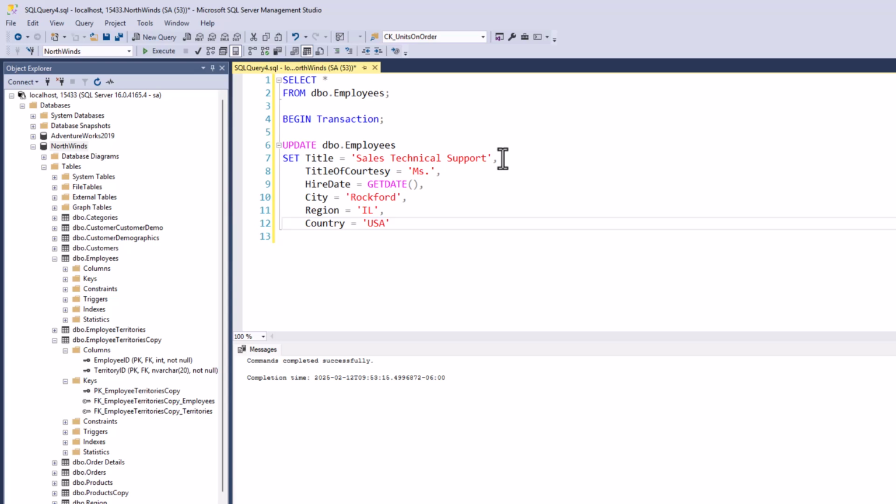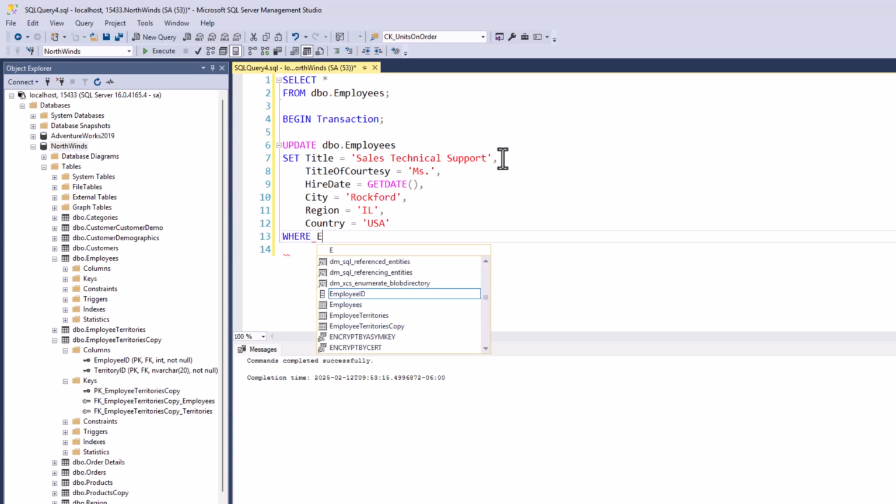And I only want to update record 11, so I need to indicate a where clause. If I don't specify a where clause, then every row in the table is going to be updated with the data that I see here. So I'm going to specify employee ID 11.